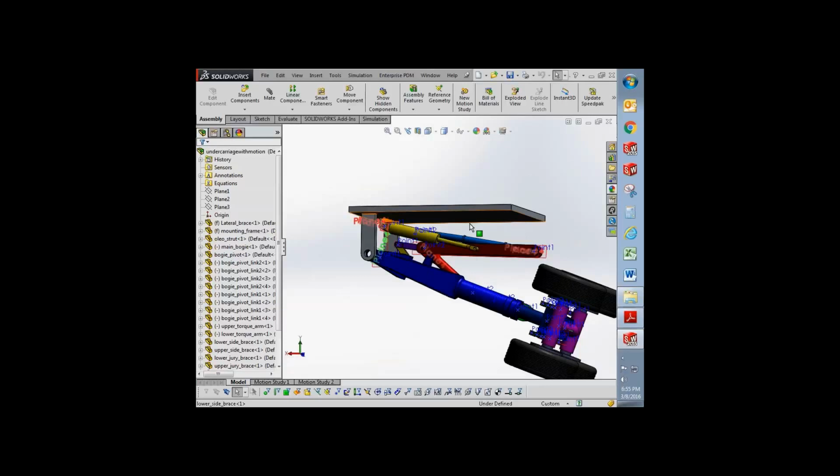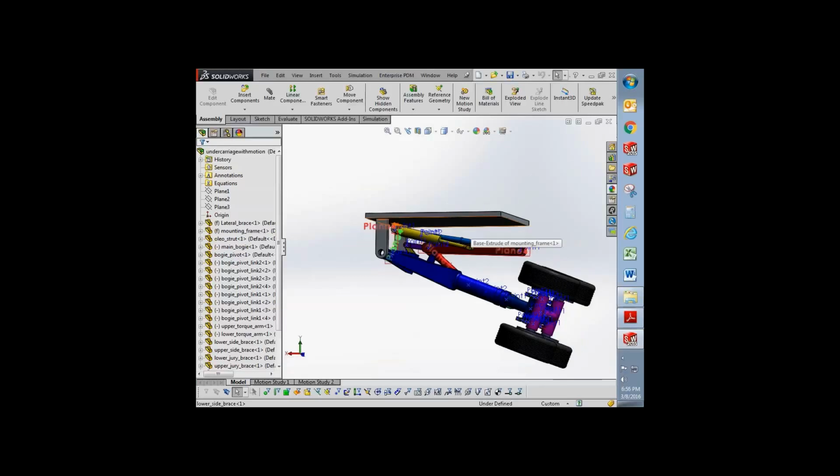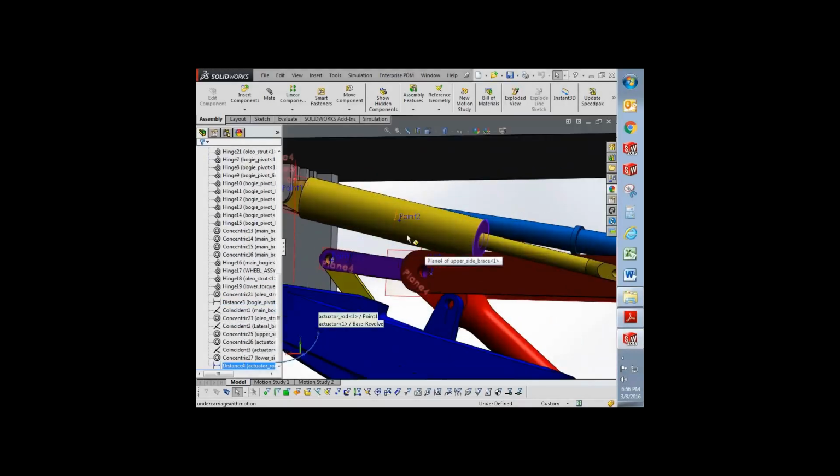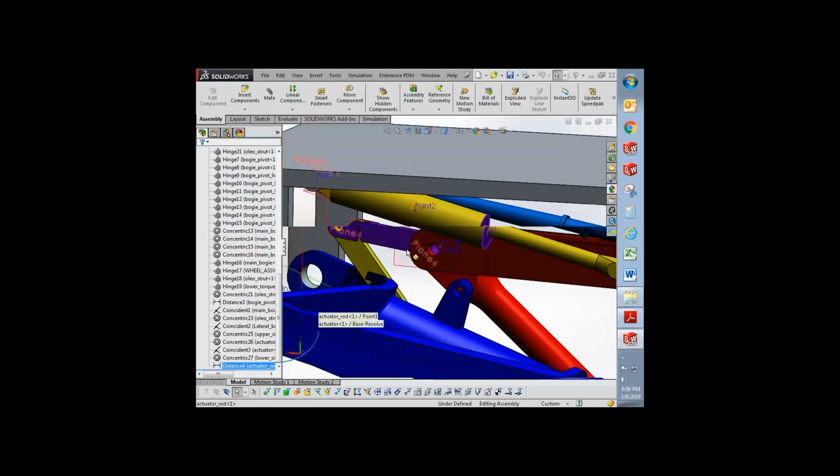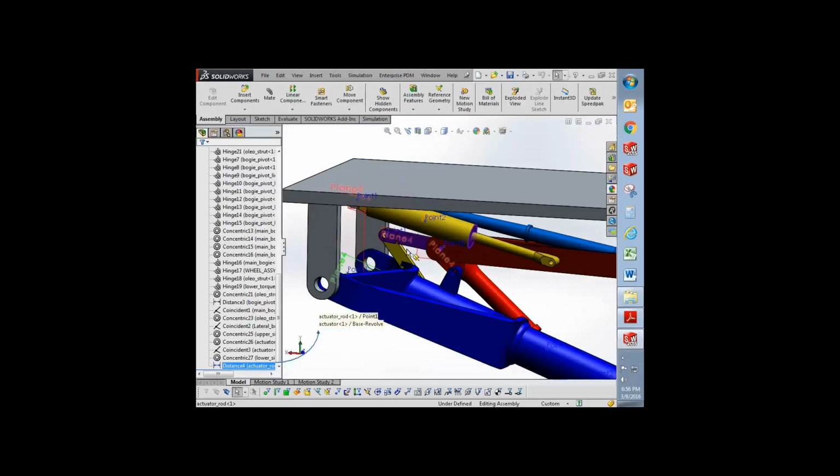Typically, people for showing open and close positions would use configurations. They would put a distance mate on the actuator, which is what I have here. So I've got all the parts. It could be sub-assemblies. I have this distance mate here, which actually constrains that. So I can change the distance so it opens up and closes if I want to create 2 configurations of that.